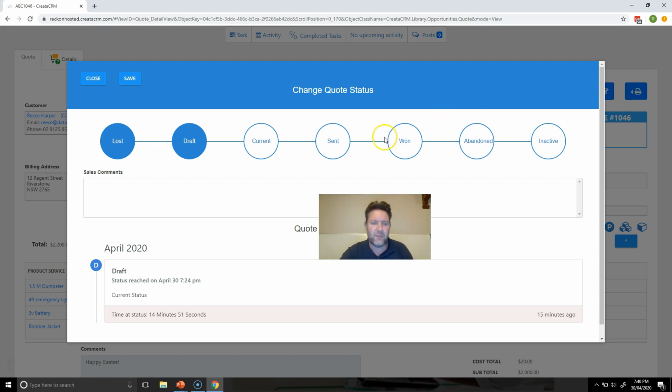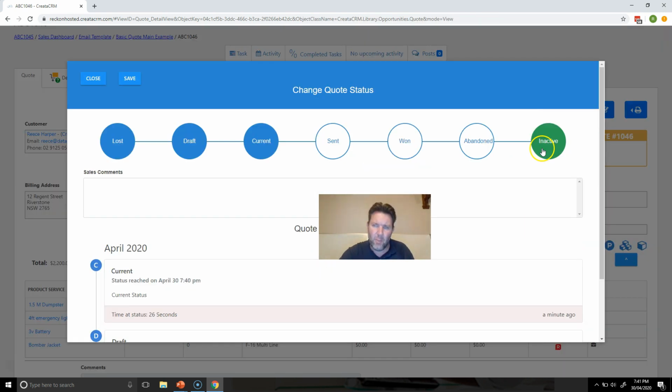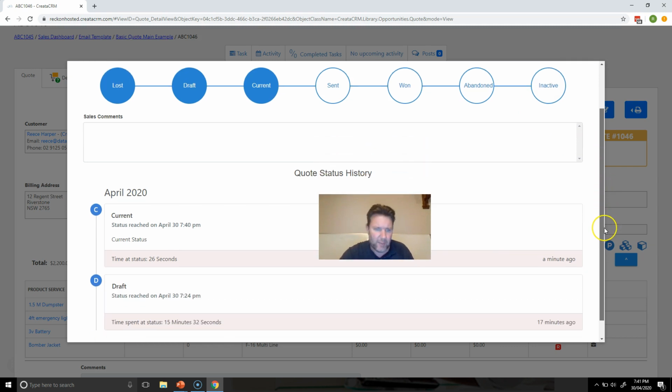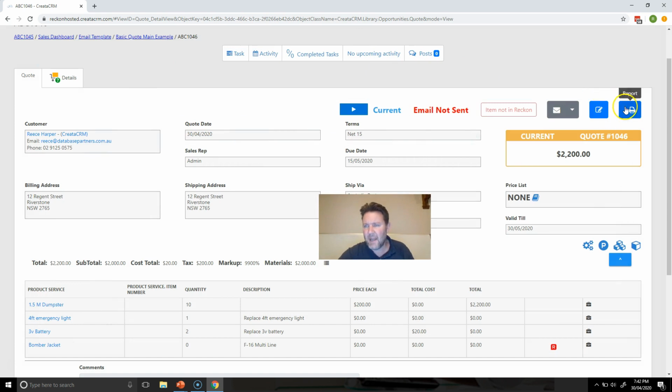So for example, here it says I created a draft in this section, so I can change that to current and save that section here, go back here, and I have a timeline of when each step I changed to. That really helps the reports for the business owners, so they can see it was 15 minutes in draft and 26 seconds in current.